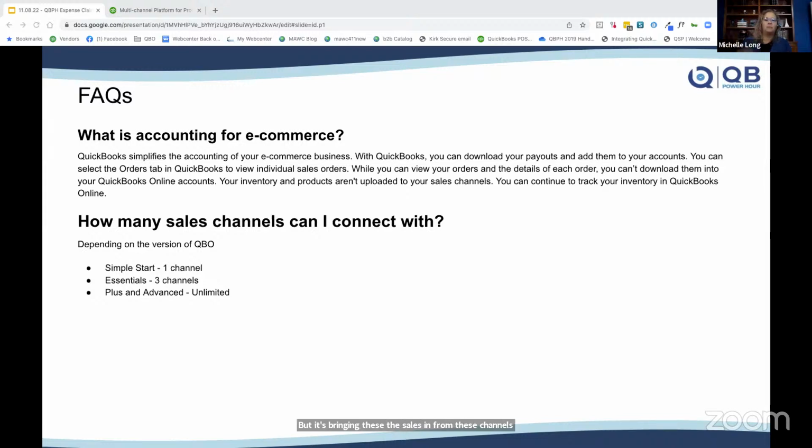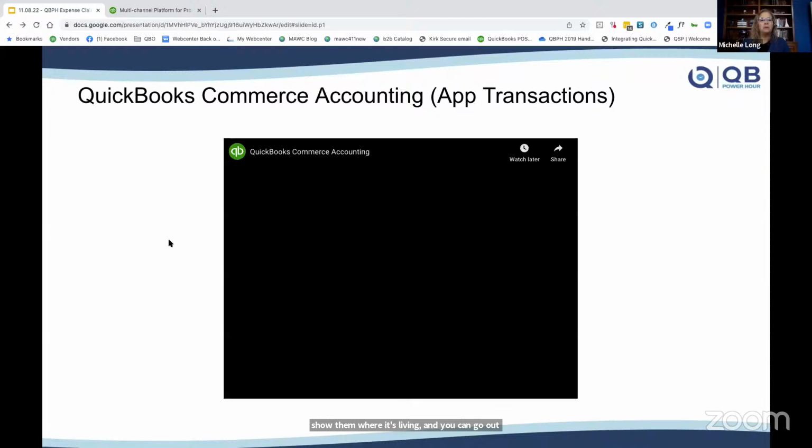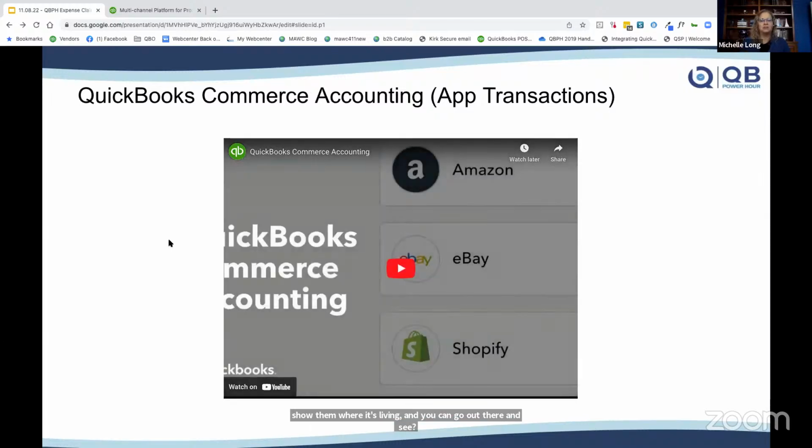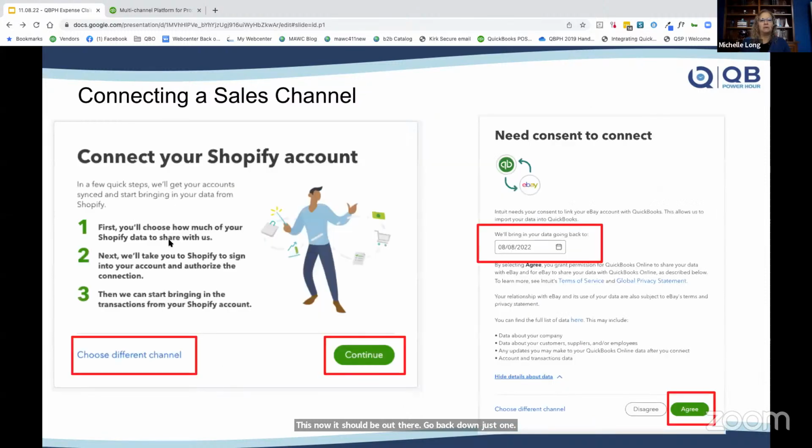So if you want to go back up a couple slides, you can show them where it's living, and you can go out there and see this now. It should be out there. Go back down just one, go down one more. Yeah, right there. If you go out there on your left-hand navigation bar, you'll see Commerce, and you can go out there and you can see this where you can connect one of these 3 channels.